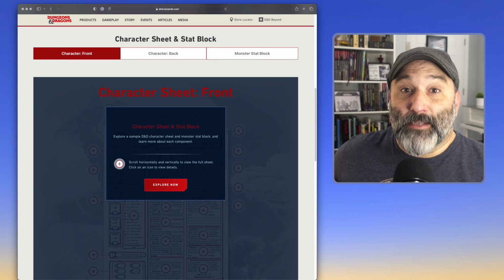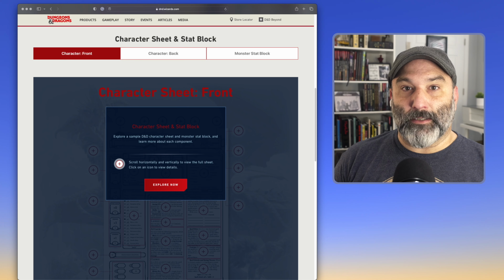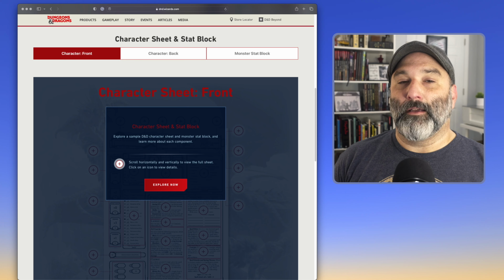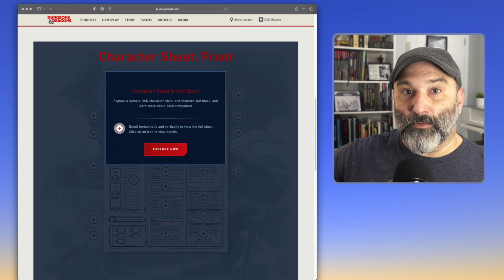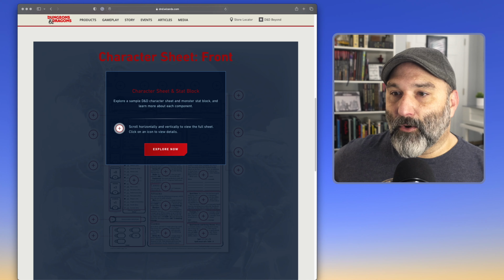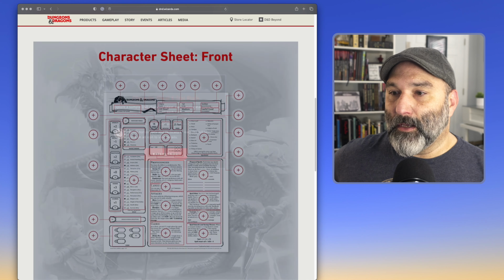And so even the ones that are pre-done and you get a pre-filled out character sheet, it's like, I don't know what to do with all this information. Here's an interactive tool that will let you sort of understand how it works. So here's a sample D&D character sheet. And also they have a monster stat block, which is really useful for new DMs. And then you can scroll and then click the indicators to explore.